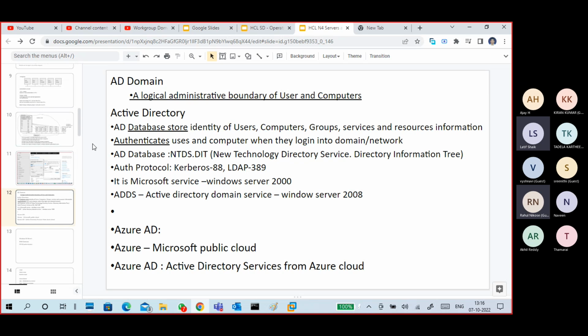Next, the first point is database. What is the name of the database? It is NTDS.DIT. NTDS.DIT stands for New Technology Directory Service Directory Information Tree.